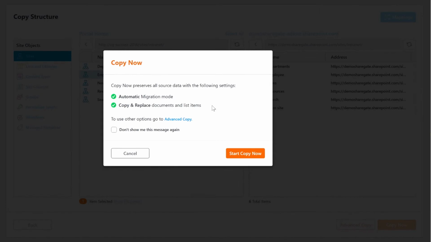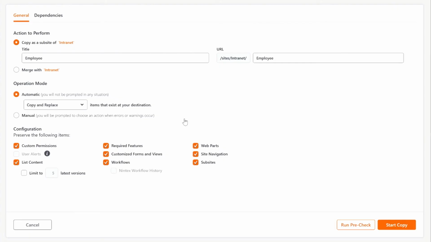On the other hand, Advanced Copy gives you the power to select, more specifically, what you want to include during the migration. It also allows you to modify the title and URL of your objects at the destination. This way, you can fully control your migration. The Advanced option also gives you two different operation modes.